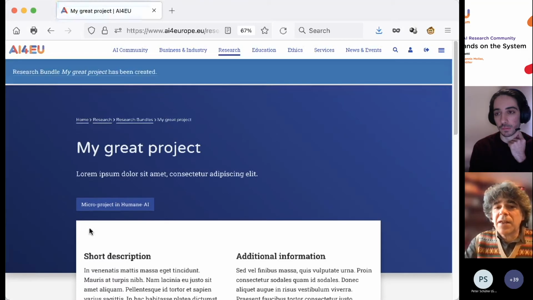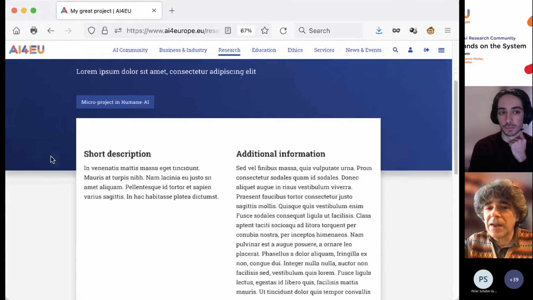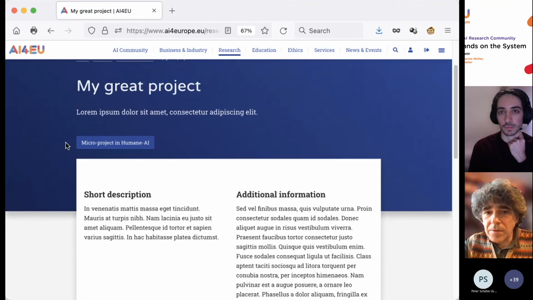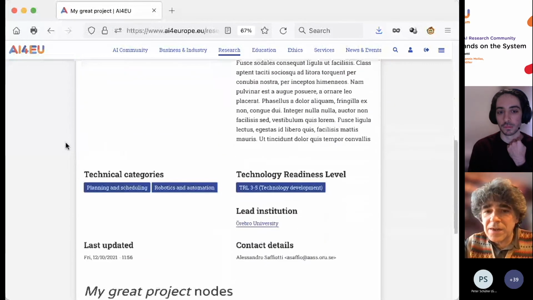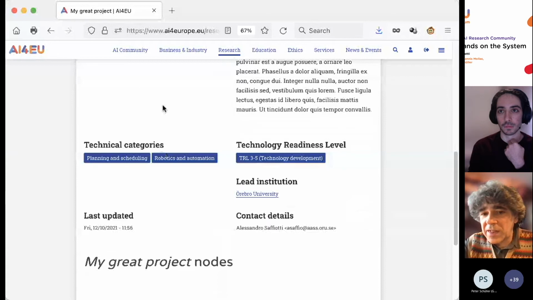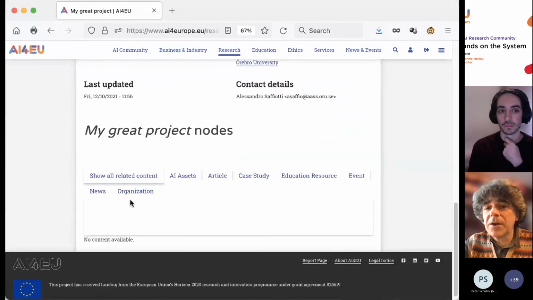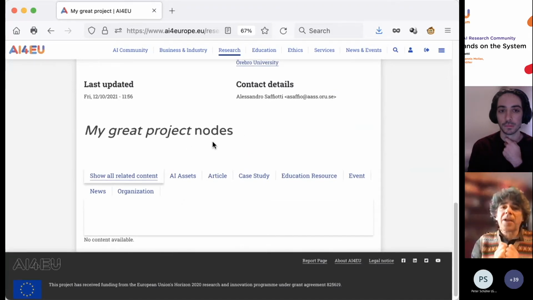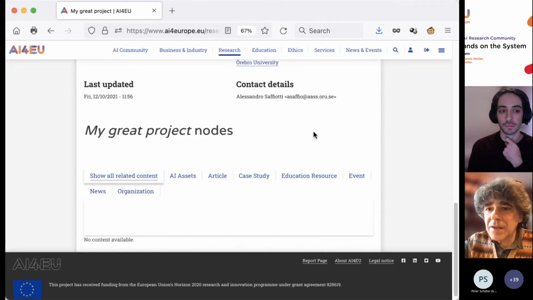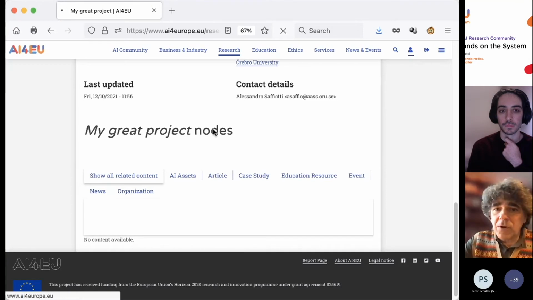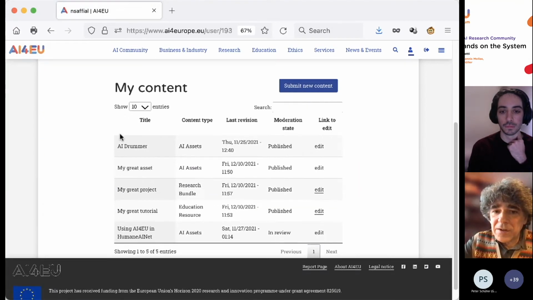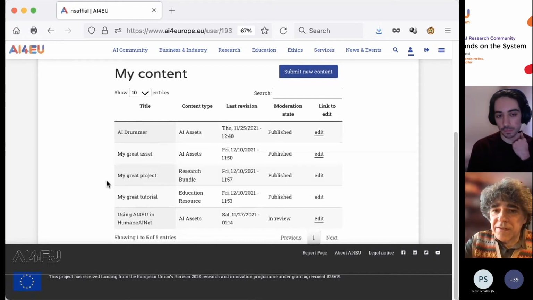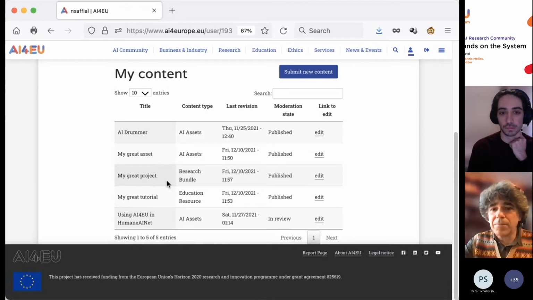Then we save it, and here is how the research bundle looks. No image in this case, we didn't put one, but it will have the usual more or less information, but then it will have a number of project nodes. So here is a container where we can add assets that belong to this particular research bundle. Okay. So we go back to the dashboard. We see that the research bundle is here. In fact, it has already been published. Great.